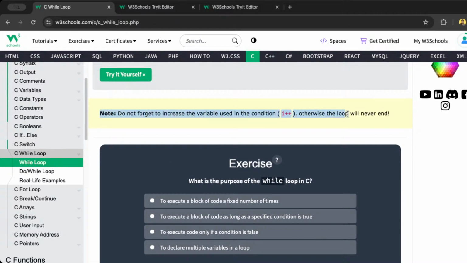This is the note here. Do not forget to increase the value of the variable used in the condition, otherwise the loop will never end.